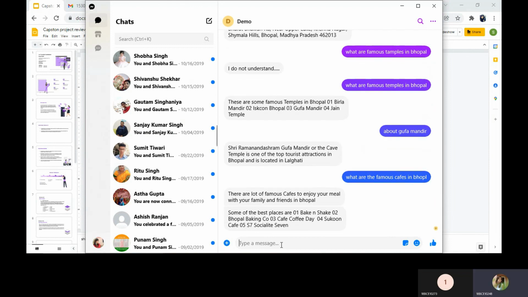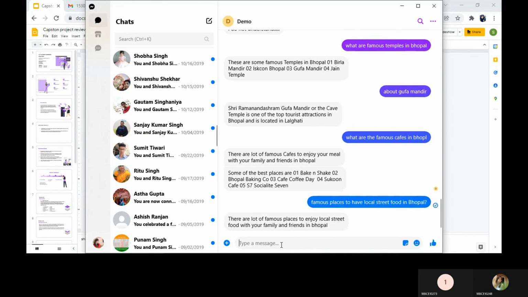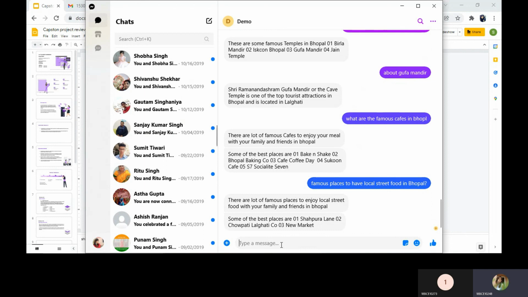There are lots of famous cafes in Bhopal. As we can see here, I typed the spelling of Bhopal incorrectly, but our chatbot has recognized it with the spelling corrector. Okay, so what are the famous places to have local street food in Bhopal? Okay, so we can continue with our chatbot, asking different questions about travel and tourism in Madhya Pradesh.